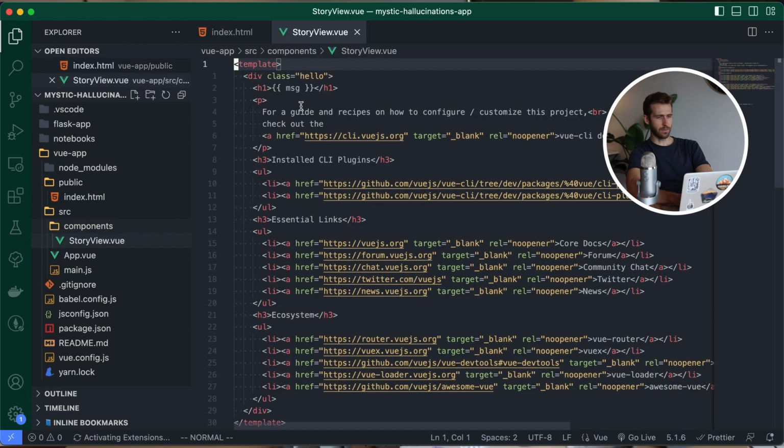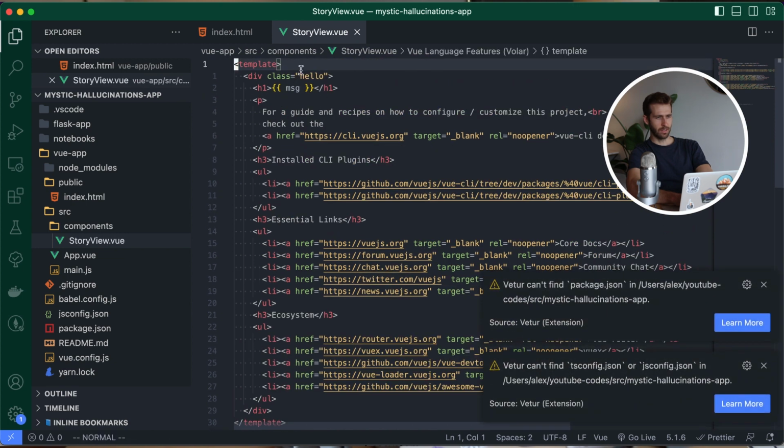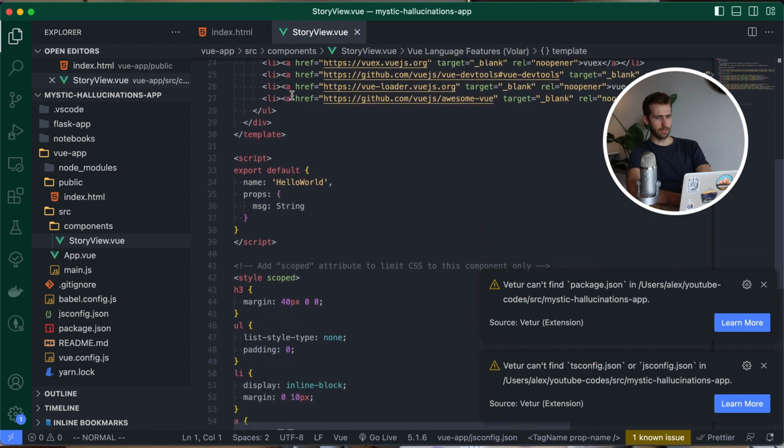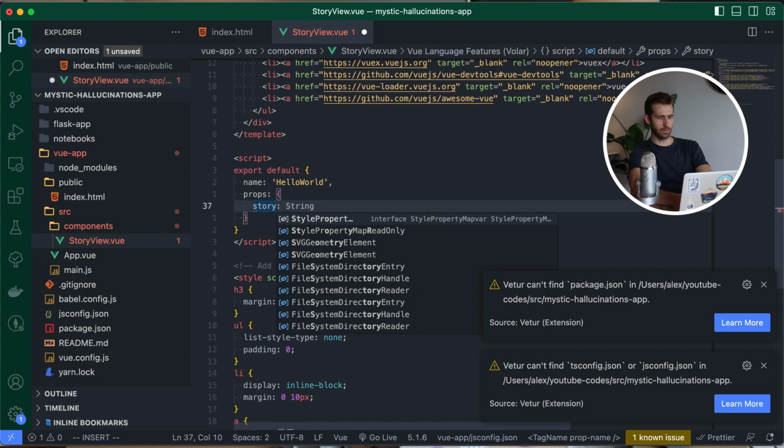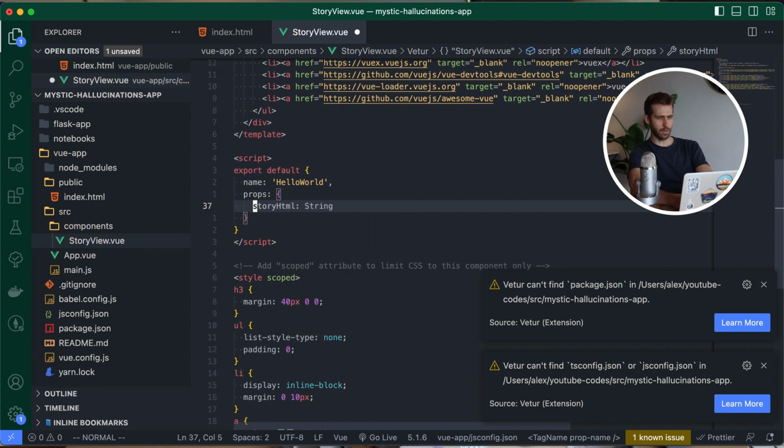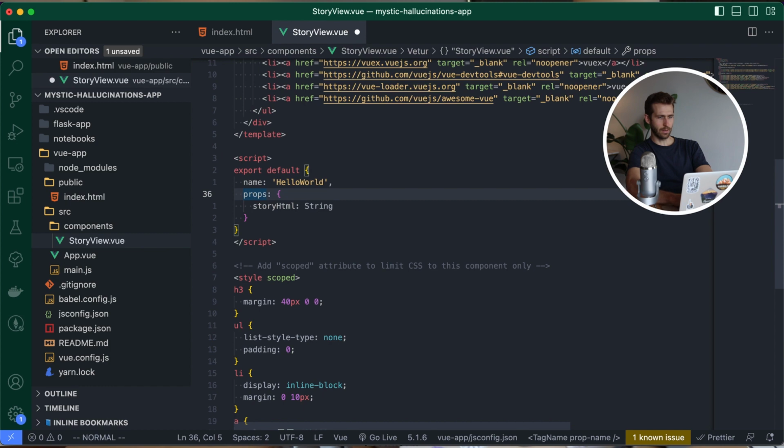Let's check out this story view. So they called this one Hello World. So what you can see is we're sort of bringing this message in as a string. But as we know, what I want to do is bring in some story HTML. And I'm going to use camel case. Actually, no, we'll do that.